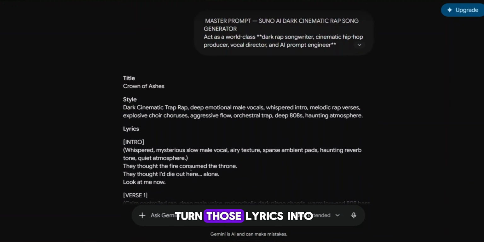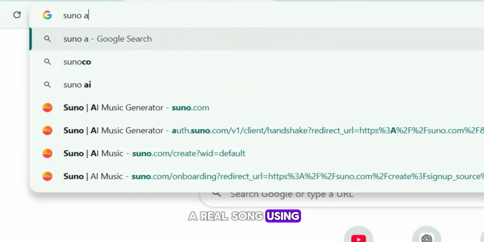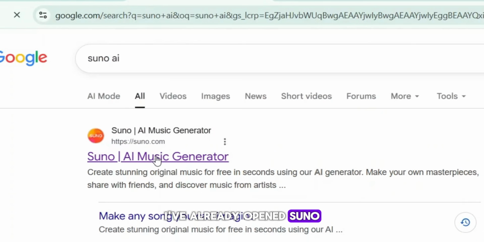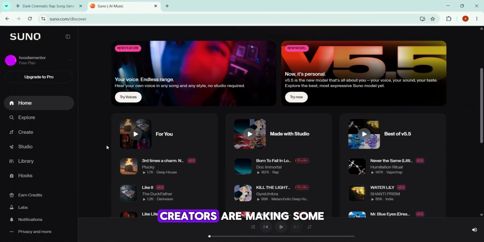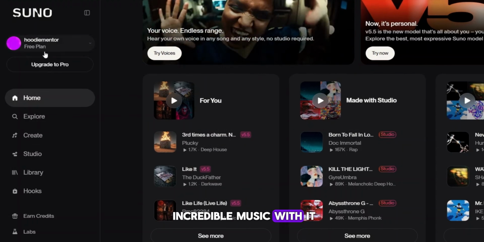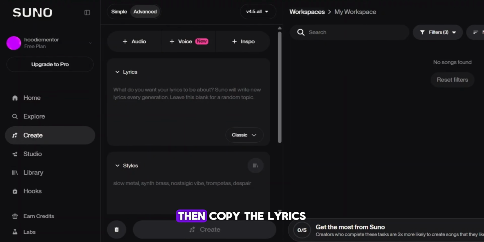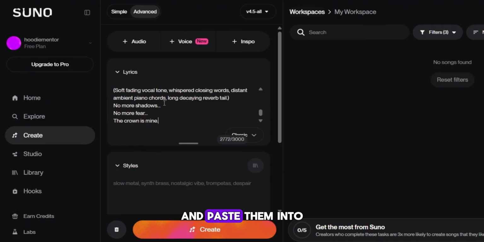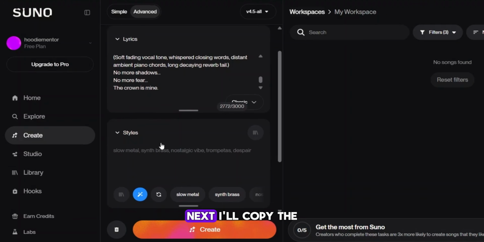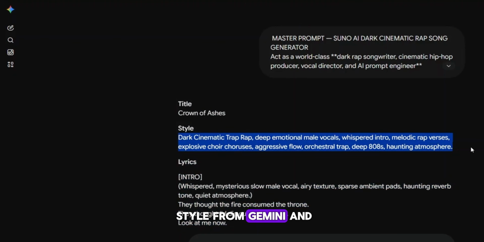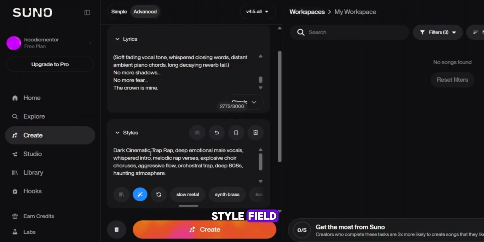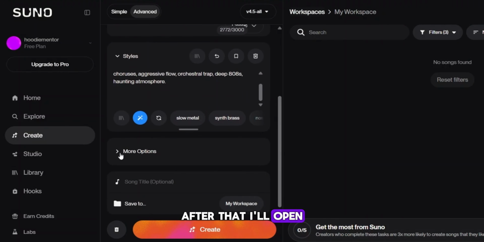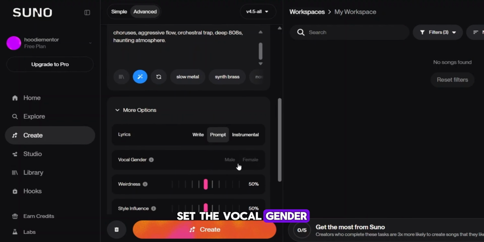Now it's time to turn those lyrics into a real song using Suno AI. I've already opened Suno AI, and as you can see, creators are making some incredible music with it. I'll click the create button, then copy the lyrics from Gemini and paste them into the lyrics section. Next, I'll copy the style from Gemini and paste it into the style field. After that, I'll open more options, set the vocal gender to male, and click create.